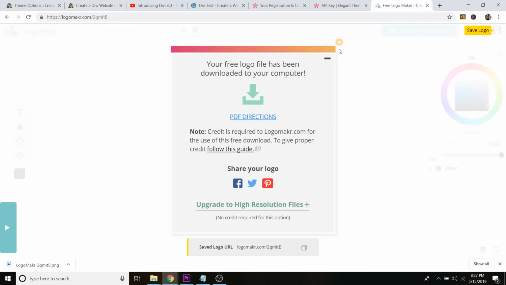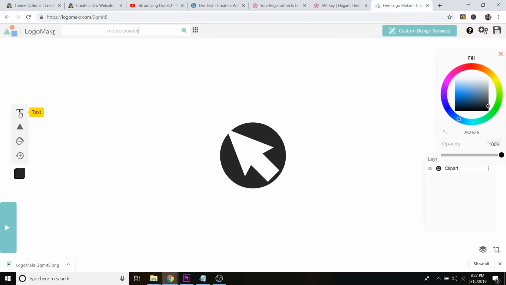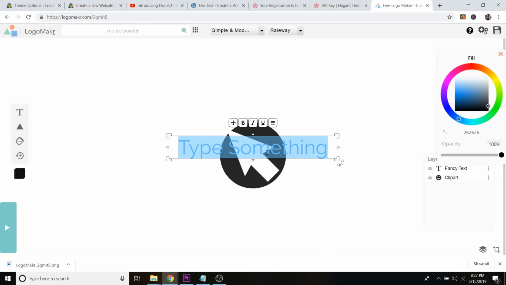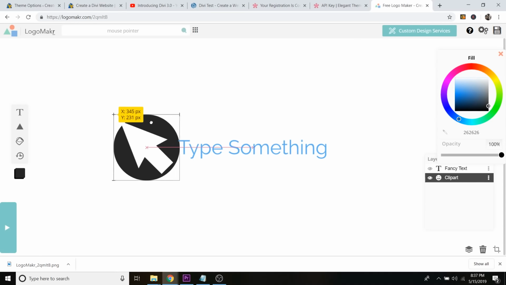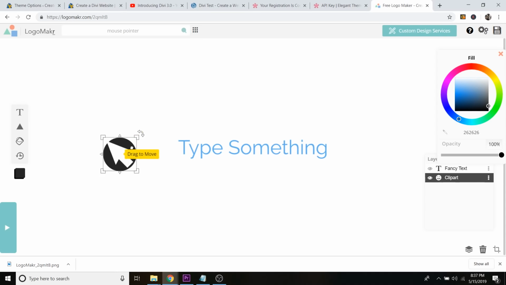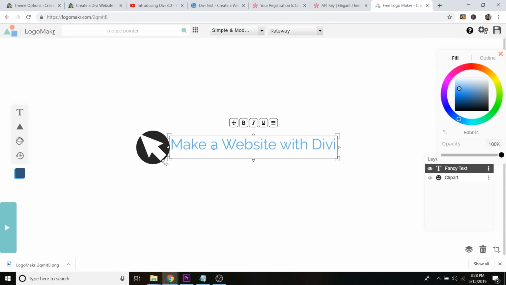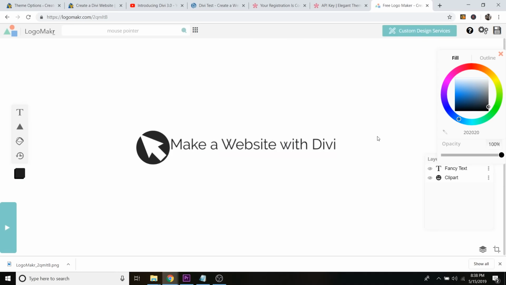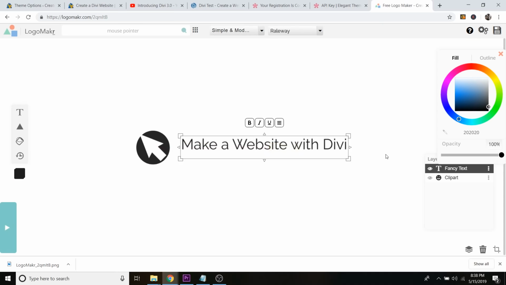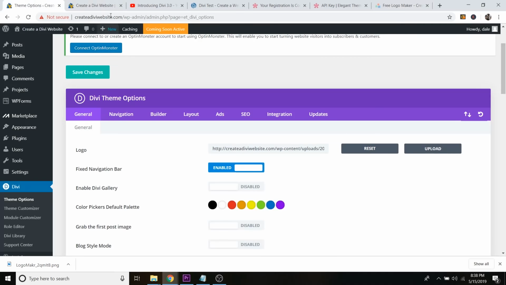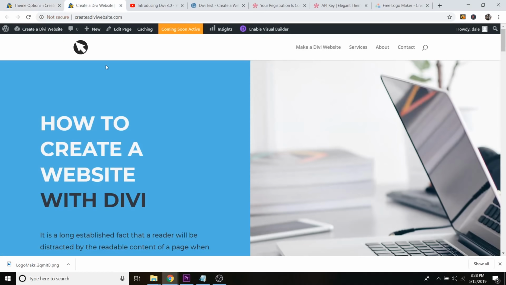So if you went back to Logo Maker, you can just click on the text button and you can type in some text and you can edit the colors and so on. And you can just drag it next to it like that. You could do your company name here. So just say make a website with Divi. And then just make that the same color. And that could be your logo as well, but I'm just gonna stick with something simple like that.